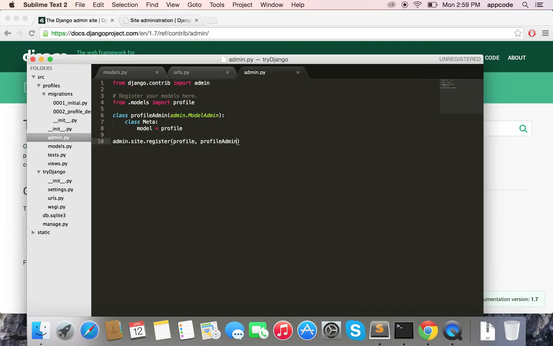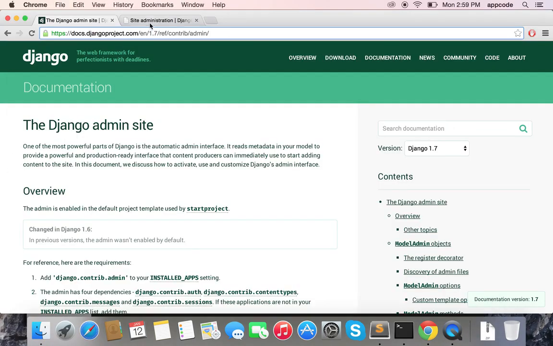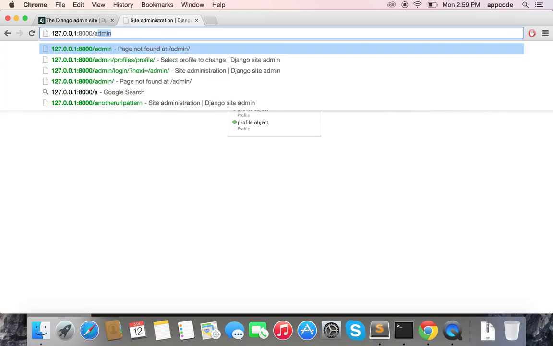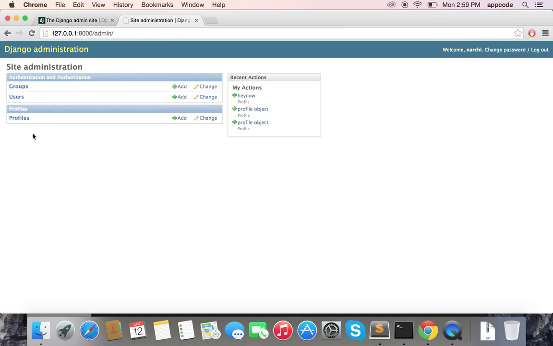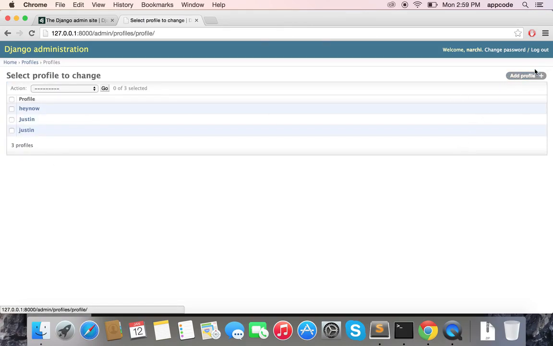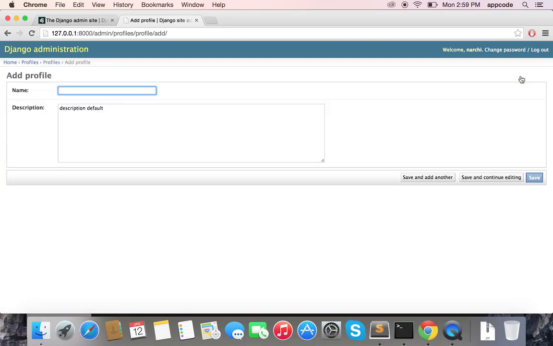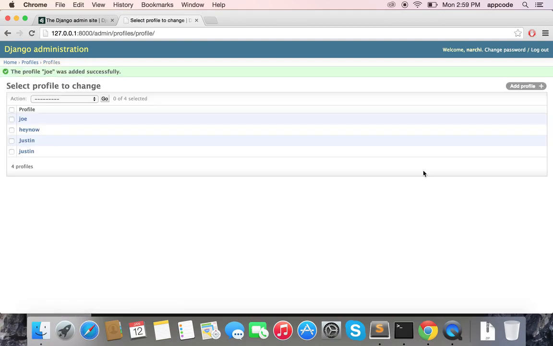Save admin.py, open Chrome, refresh /admin, and I see Profiles is now in Admin. Click on Profiles and click Add Profile. Fill out the name and leave the description as a default. So I'll just put a name as Joe. So after I click Save, I see the profile for Joe, and I now have this new instance of Profile.